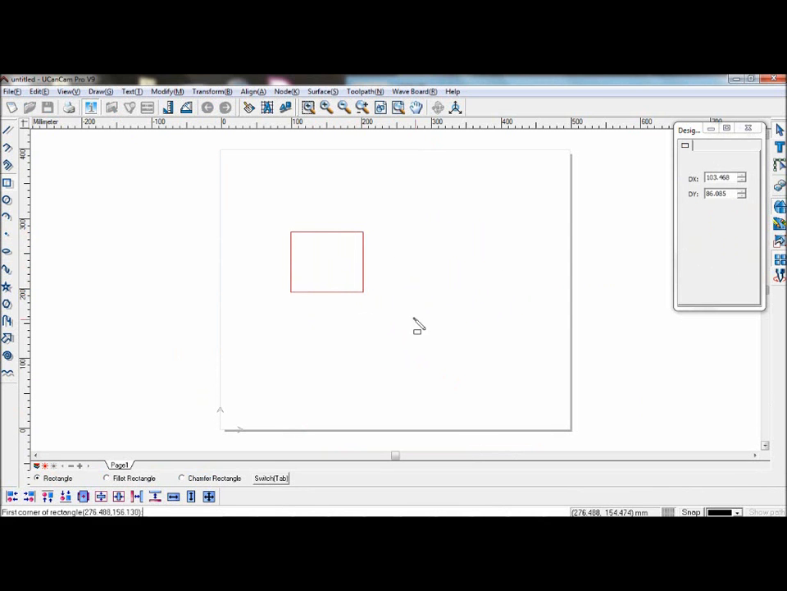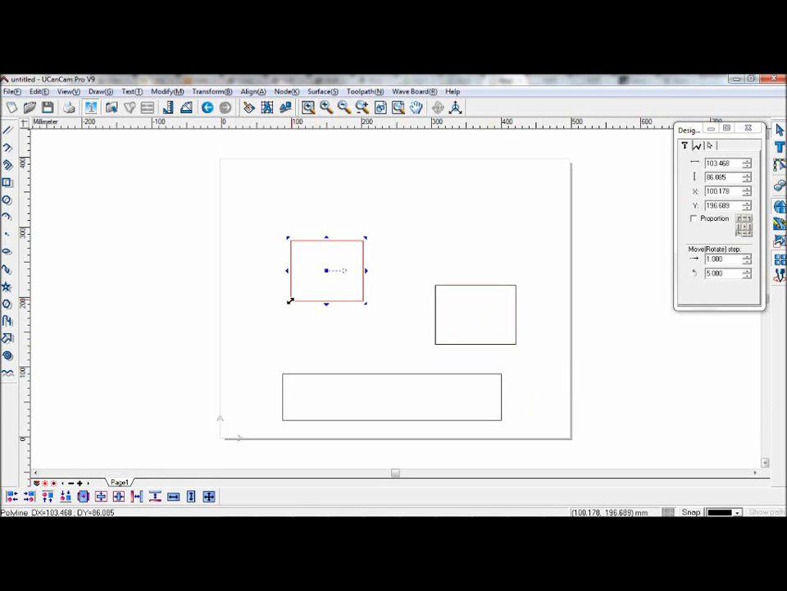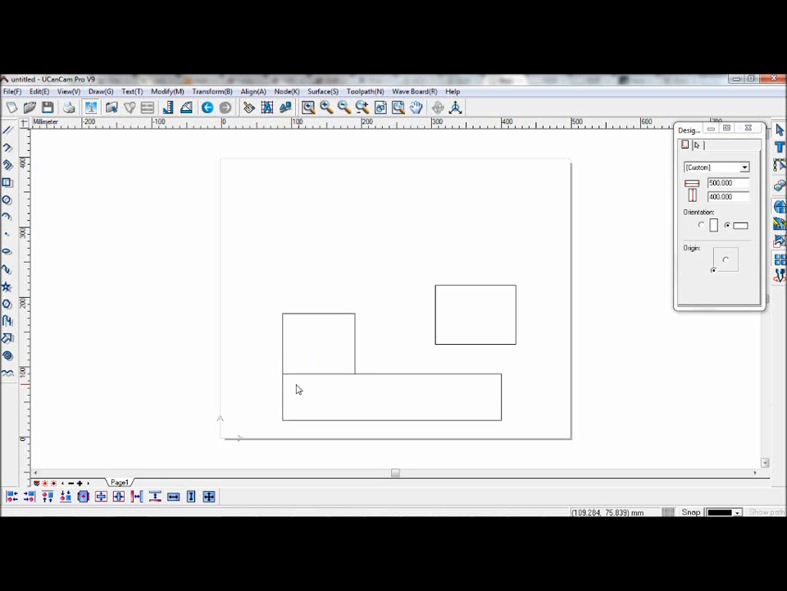You can also align objects. UCanCam has a locate and an align option. For example, hold Alt and move your mouse over the object until you see this green square by one of those corners. Now drag it until you see the green square again, and it will connect the two corners of these objects.